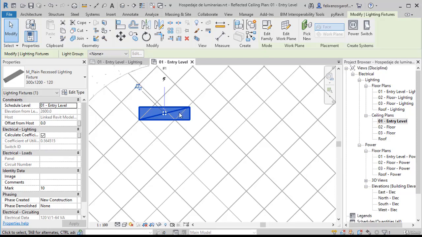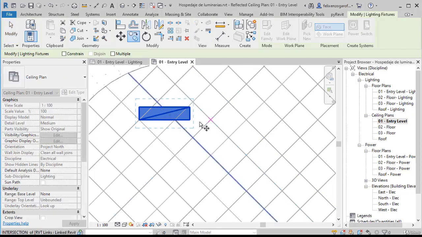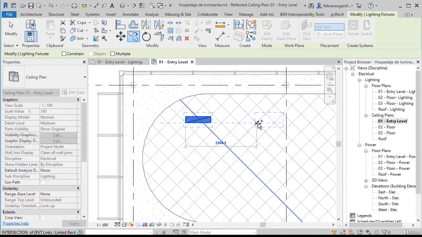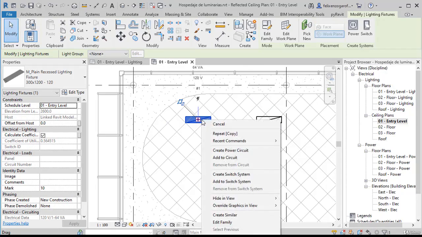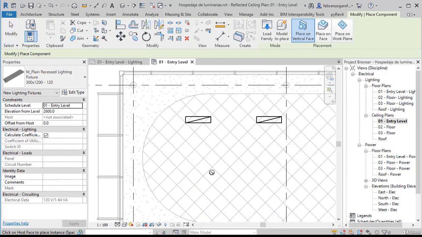Now that we have placed the first luminaire, we have several options for placing copies. Obviously, we could access using the copy tool or simply pressing CO, and it will copy the element. It will ask that we click on a point of reference, and we can make the next copy. Another option will be to select the item, right-click and create a similar. That gives us the advantage of reselecting options.